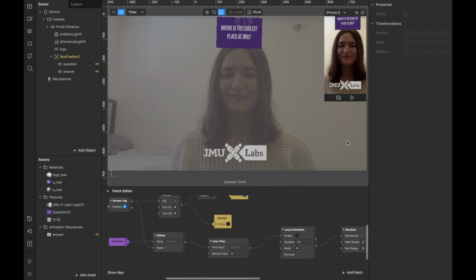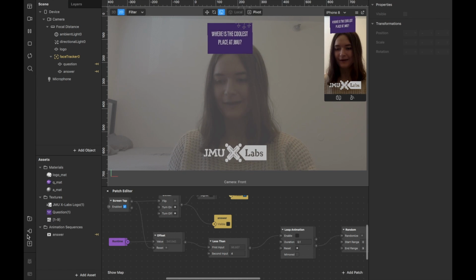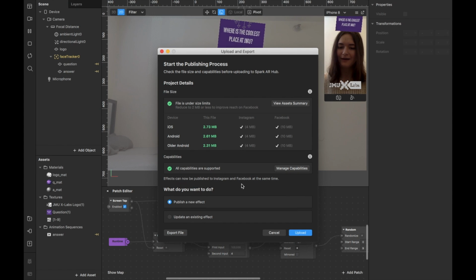So now that we have our awesome filter effect, let's go ahead and actually share it on Instagram and Facebook. To do that, we have to go down to this little area over here, and while this is where we'll be testing it on our device, we're going to go one more down to upload and export. So from here, you might need to log into Facebook or Instagram if you haven't already. I've already done so, so everything's popping up fine.